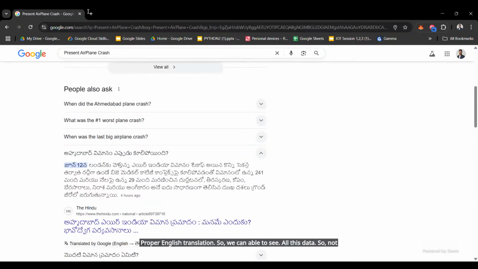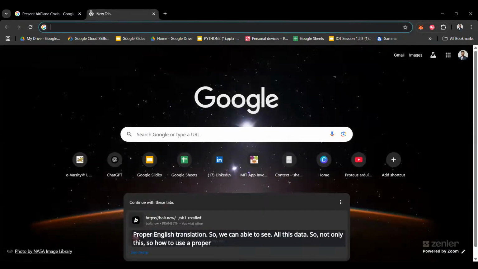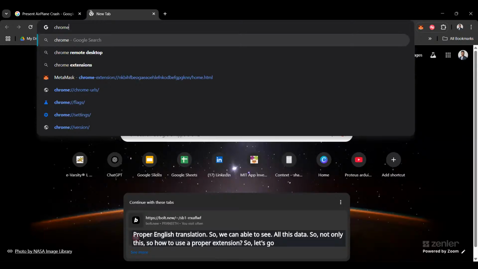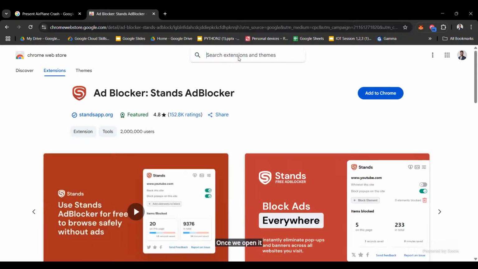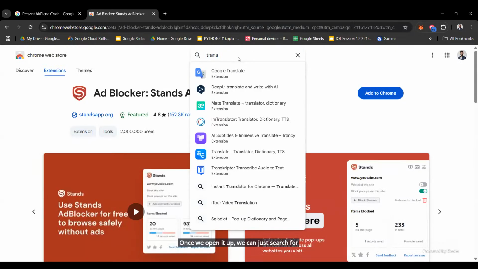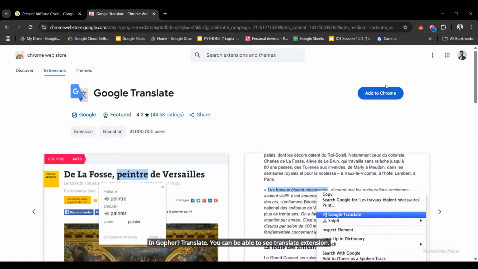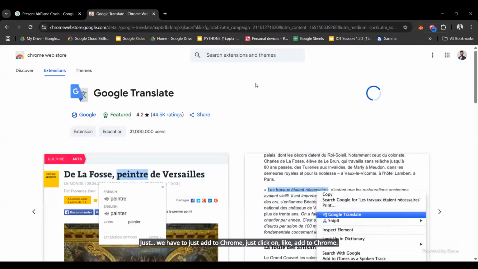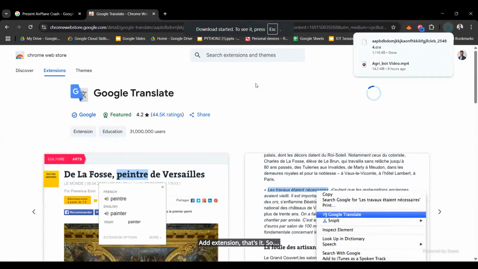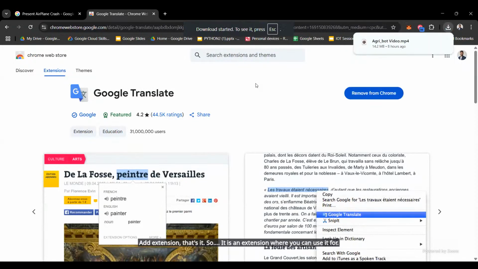Not only this, let's see how to use the extension properly. Let's go to the Chrome Web Store and open it up. Once we open it, we can just search for translate. You can see the translate extension. We just have to click add to Chrome, add extension. That's it. It is an extension you can use anywhere now in your Google Chrome, right?